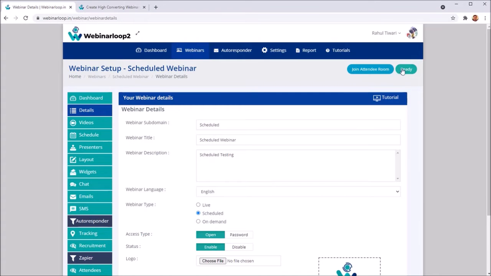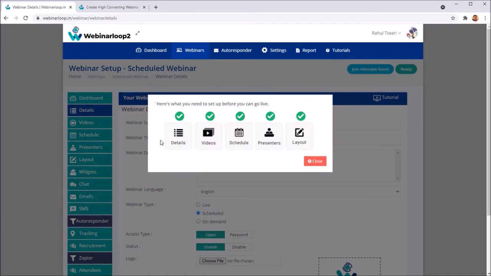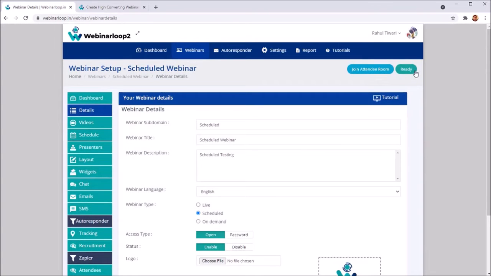And on the top, you will see two buttons, join attendee room and ready. This is the status of your webinar. This is something that we have created to help you set up your webinar easily. These are the basic steps that you need to do to set up the webinar. Each time you complete a step, you will see a green check over here. Otherwise, there's a red cross and you will be asked to complete it. Once you've completed all the necessary steps, your webinar will be ready to go live.